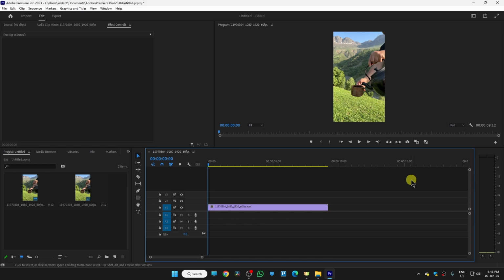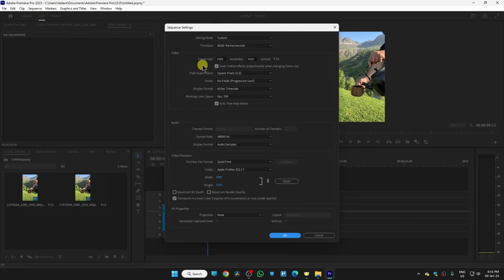In order to export video for Instagram Reels, you need to click on sequence, then go to sequence settings, and here you need to make sure that the frame size is 1080 by 1920. So this is the aspect ratio which we need to set. Once you set that, just click on OK.